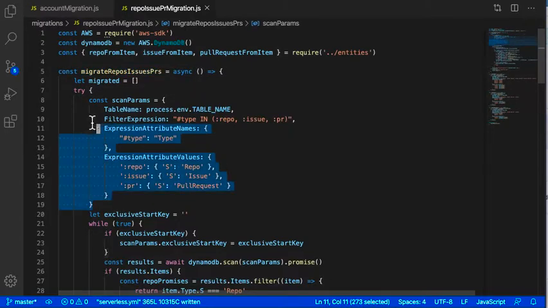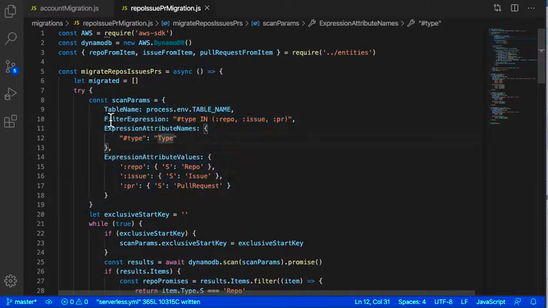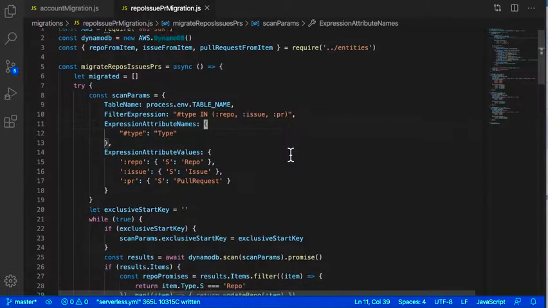I'm setting up my scan parameters to scan my entire table. I'm using that filter to find just the item types that I want. So I want a repo, I want an issue, I want a pull request. So I'm using that IN property in that filter expression to make sure the type is one of those options.